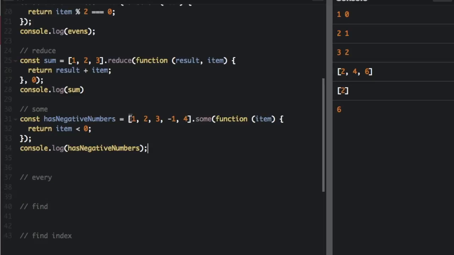Next up is some. With some, you just check if any item in the array, so here are all the items in the array, has negative numbers. Some means, does any item in the entire array meet this condition? So if any item in the entire array meets the condition of being less than 0, it's going to be true. If no items meet the condition, then it's going to be false. So you can see this is true because one of the items in the array is negative.